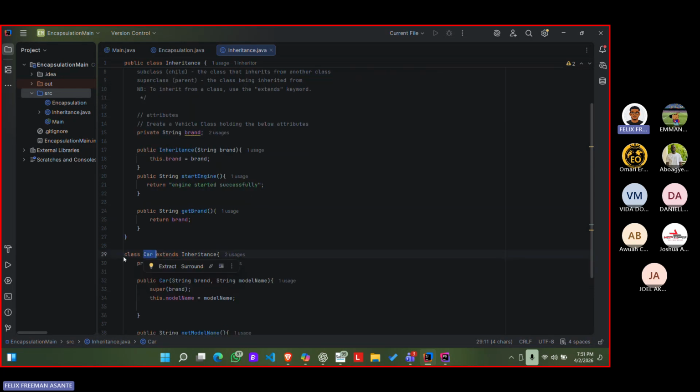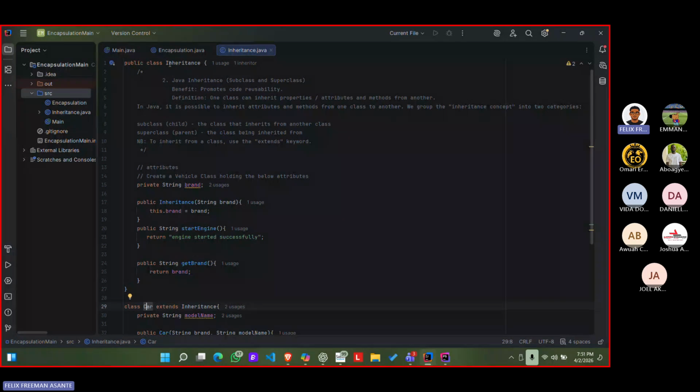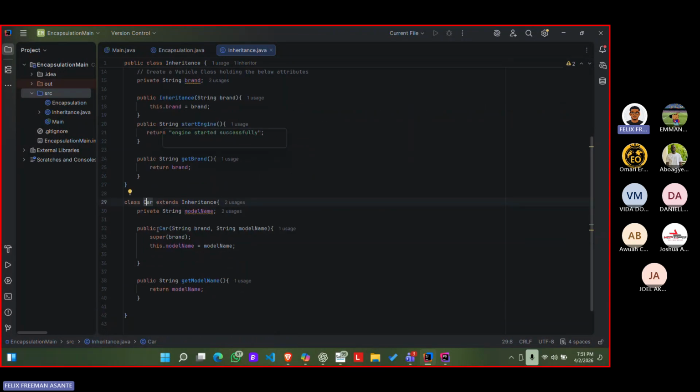So we are going to say let this car class inherit from the inheritance class. I decided to call this inheritance because we are treating the topic inheritance, but you can name it any other thing you want. Maybe you can decide to say brand. In other words, we will say let the car inherit from the brand class. That's what I mean by extends: inherit from the inheritance class that we have created.